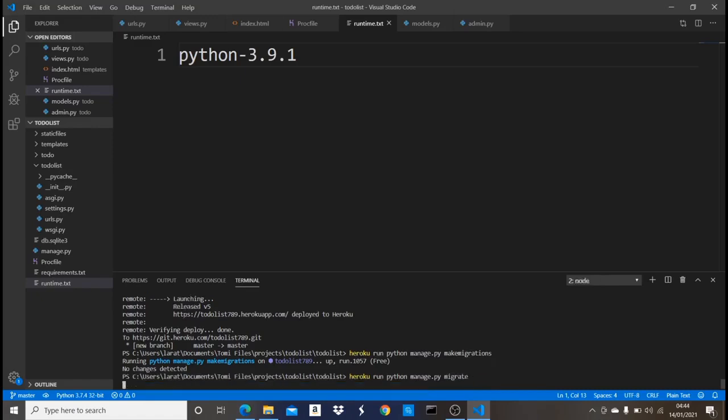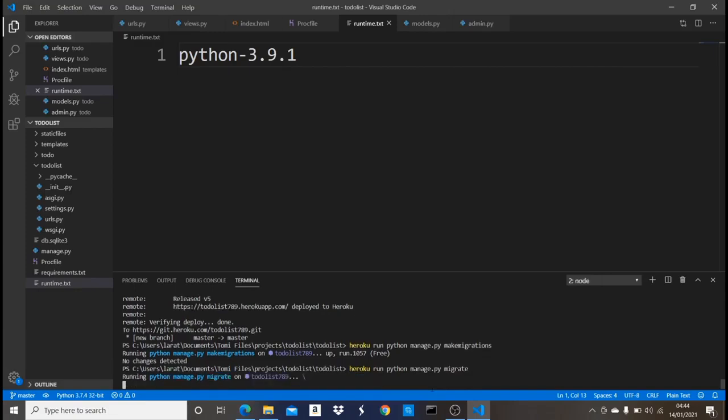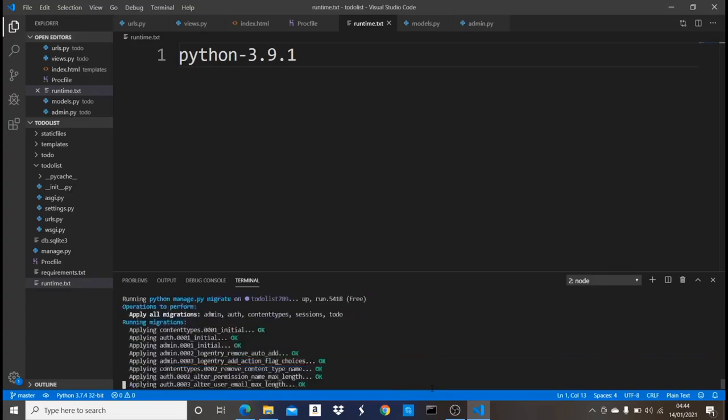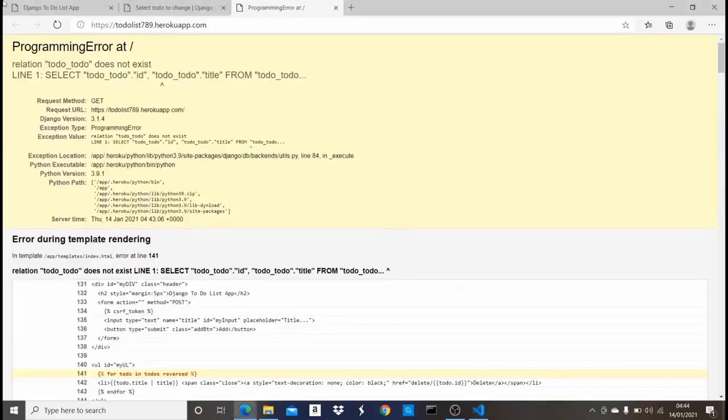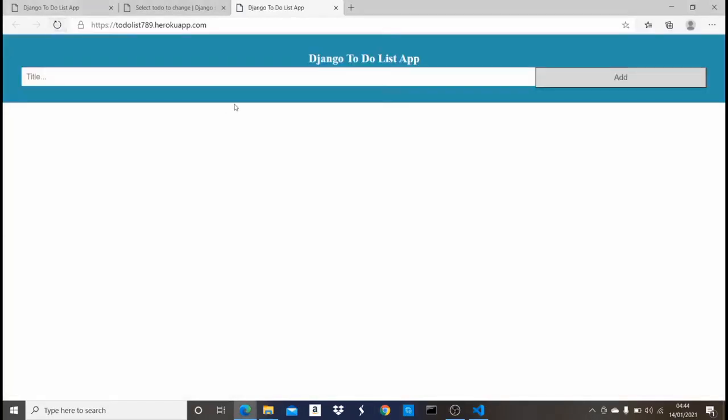So now once this migrates successfully, we're just going to refresh our link, and then we should see our to-do list app. So let's wait and see. Okay, migrating. Let's see, up, run, and then go. Yes, so that's nice. Let's just wait. Nice. So now once we come here and refresh, we shouldn't see any error. So as you guys can see, it says Django to-do list app.